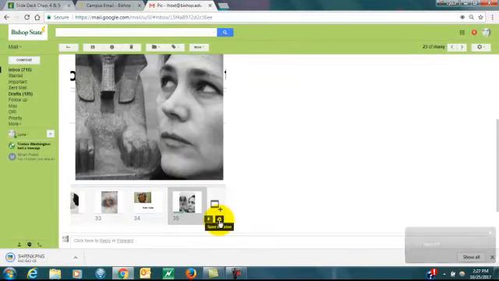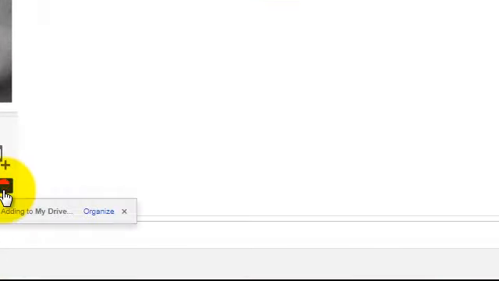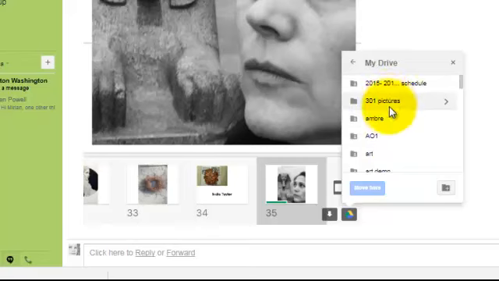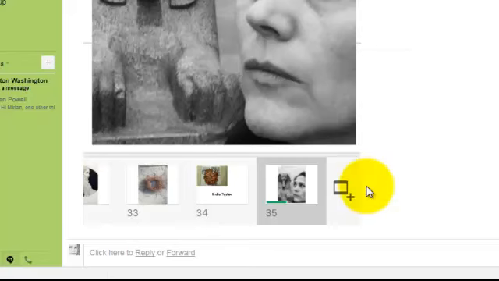And then I'm going to go back over here and I'm going to hover over and see that triangle, save to drive. I'm going to click that. And then I have so many things that ask me to organize them, but you may not have that many. I'm going to put this in pictures. Makes sense. Move it there.